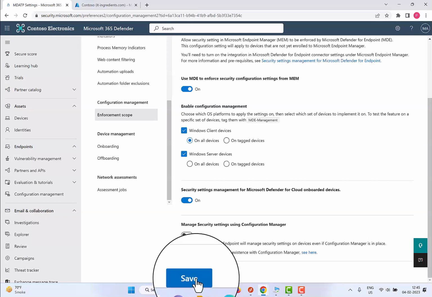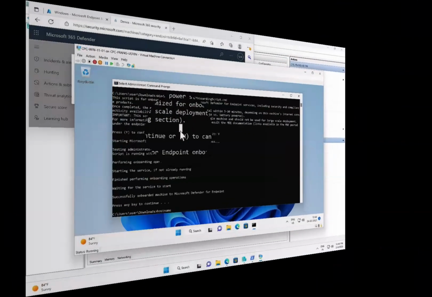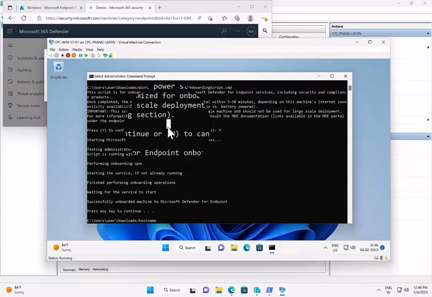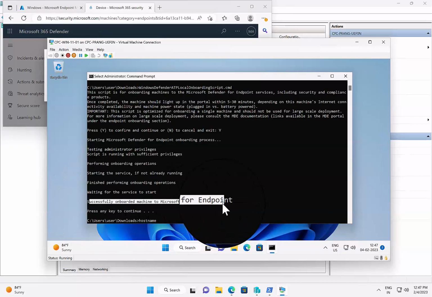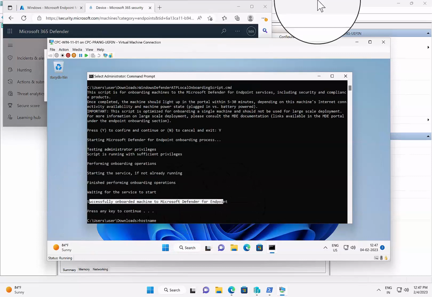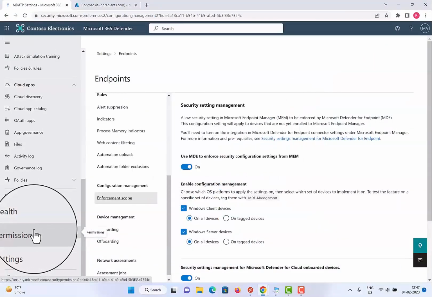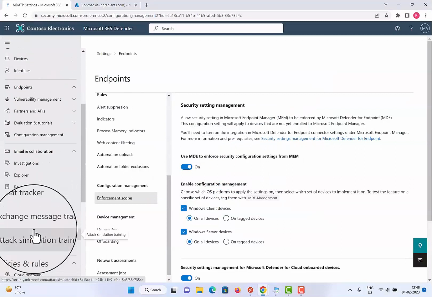After that, you need to onboard that device to Microsoft Defender for Endpoint. This is the device I have onboarded to Microsoft Defender for Endpoint using a script which is available in the console to onboard the devices. And once this script gets executed successfully, the device will be onboarded to Microsoft Defender for Endpoint. Let's go to the devices and see whether the device is onboarded in Microsoft Defender for Endpoint or not.